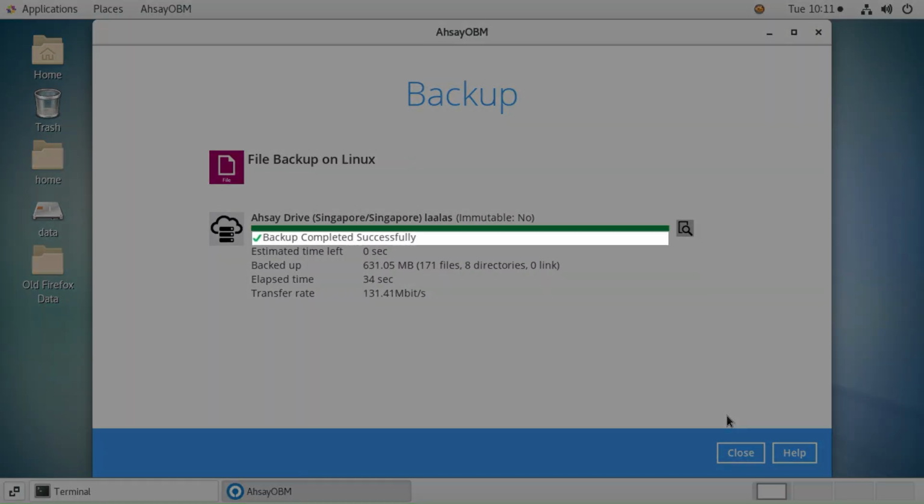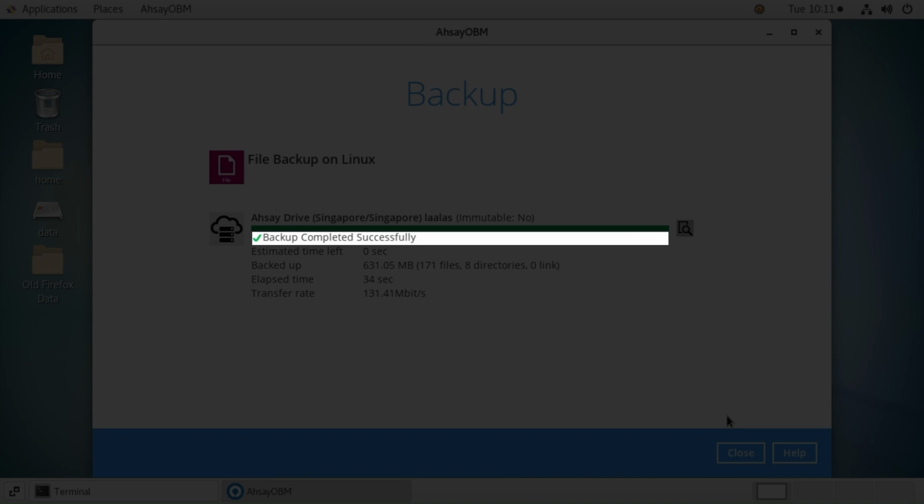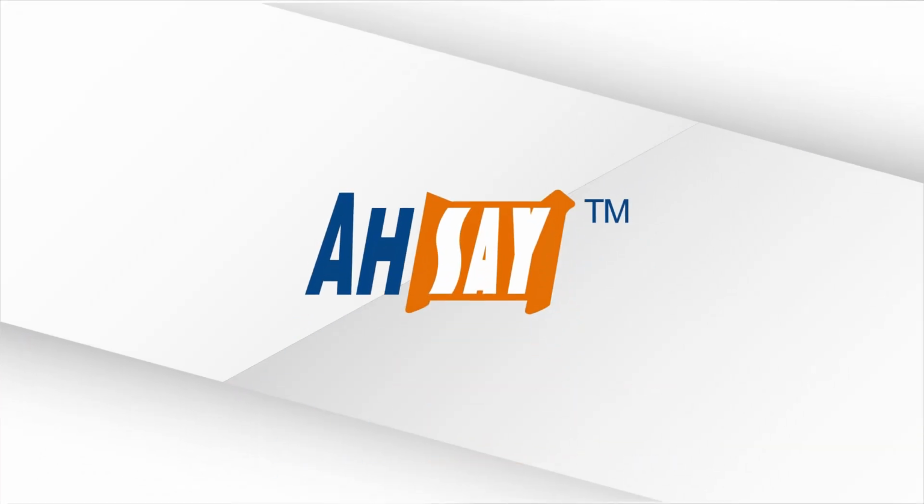Once done, you'll see under the progress bar that the backup has been completed successfully. And that is how to back up your files using AhsayOBM on Linux GUI. Very quick and easy. Our backup solution provides a simple yet effective way to ensure the safety and security of your important files, whether they are personal documents, photos, videos, or any other data.